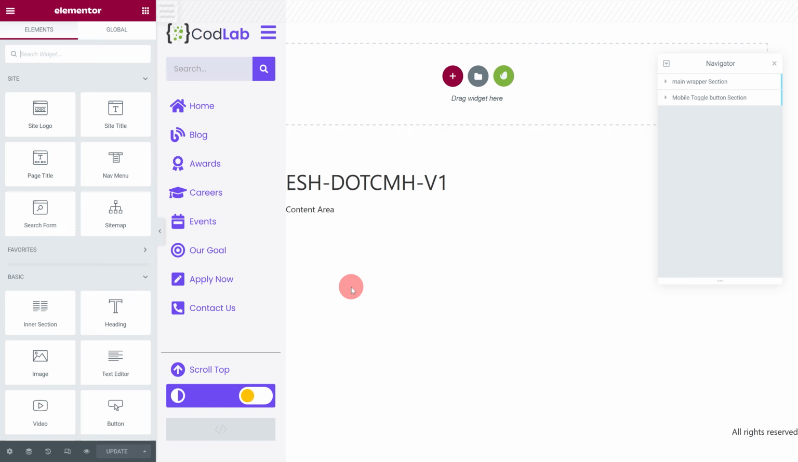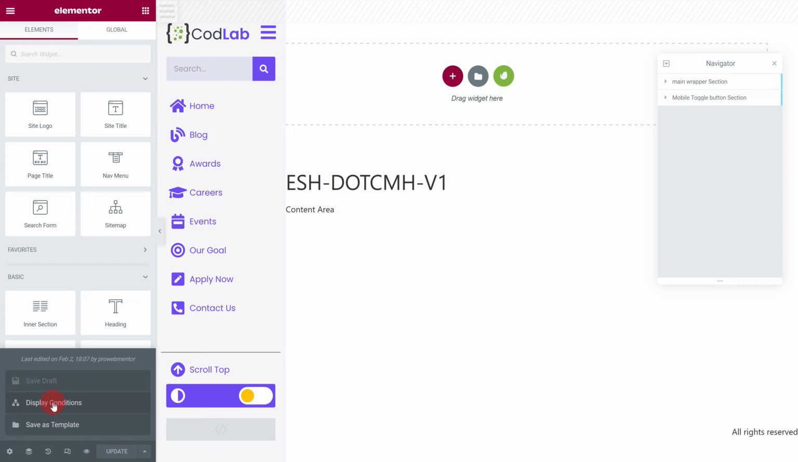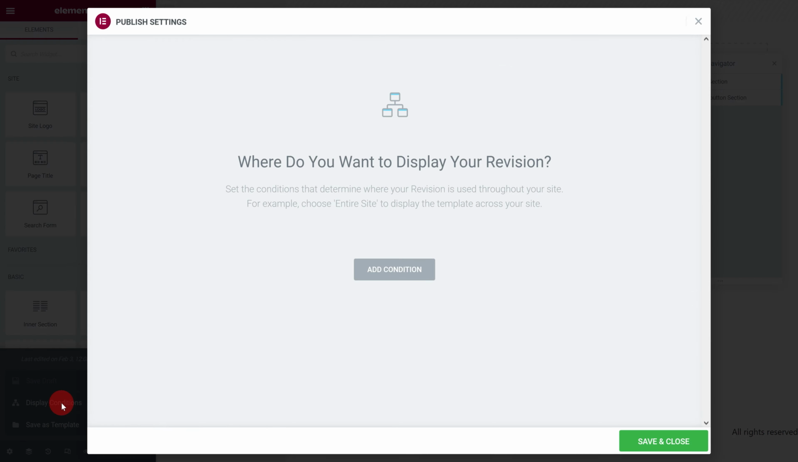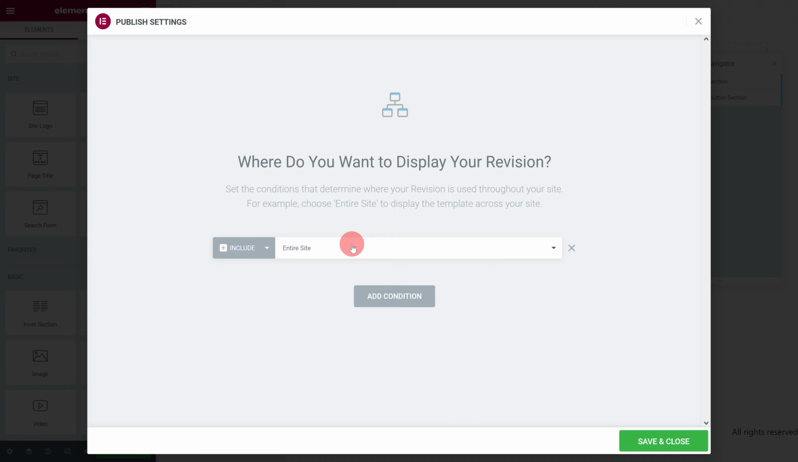Now, let's set the display conditions and make it live on our website. To set the display condition, expand the drop-up menu of the Publish button and click on the display conditions. Once you click on the same, then this pop-up will appear. Using this pop-up, you can decide where your sidebar header shows up. For example, if you want this header to appear across the entire site, simply click on this button, then select the entire site from the drop-down menu. And finally click on this button.